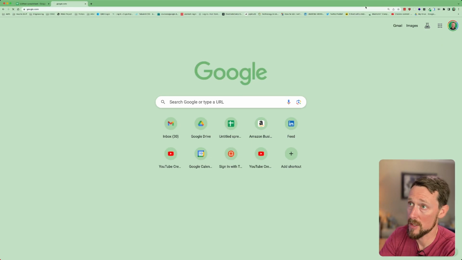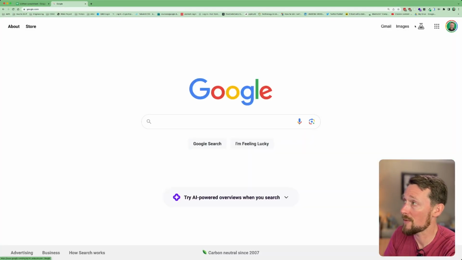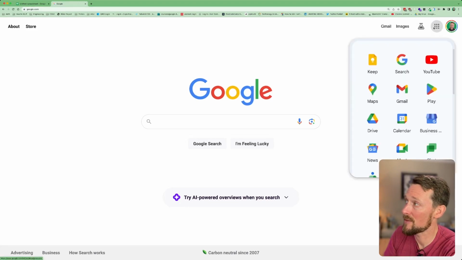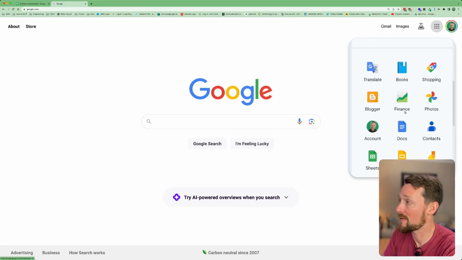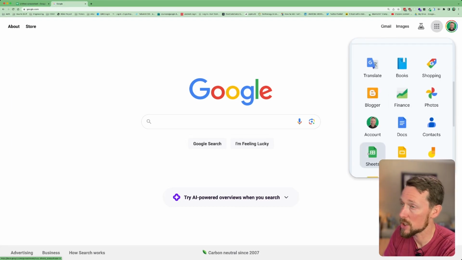Another way to get to it is if you're in Google or if you're in Gmail, up here in the top right corner, you're going to see this grid of 9 dots. This is where all of your Google apps live, of which Sheets is simply one. We've got YouTube, Gmail, Calendar, the Drive, Docs, and check it out, Sheets.